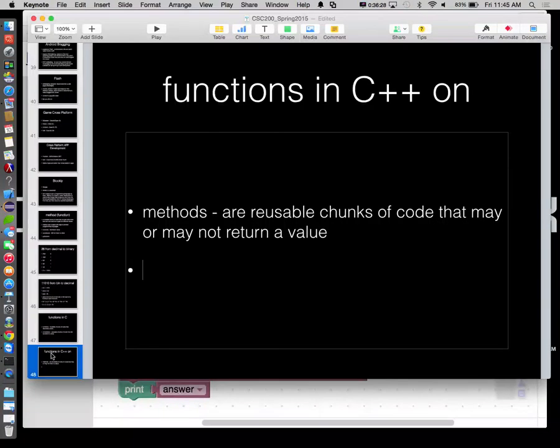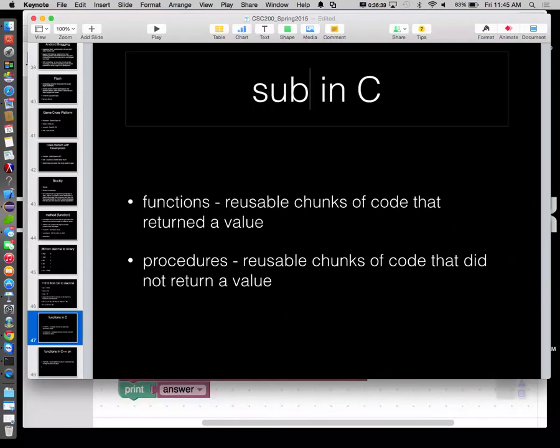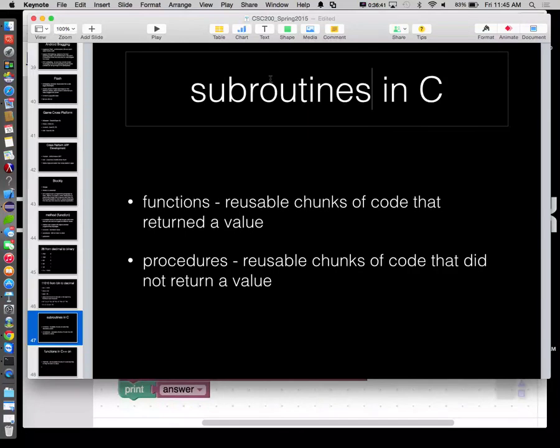So from a historical significance perspective, we used to have kind of two distinguishing ways of looking at functions. And I'm using these two words separately. We can call this subroutines if we want. But we had two different ways of looking at reusable chunks of code. We had one way, which was called a function in C, which had its own syntax. And these were guys that returned a value. And then we had another guy called a procedure, which had its own syntax. And these were guys that did not return a value.